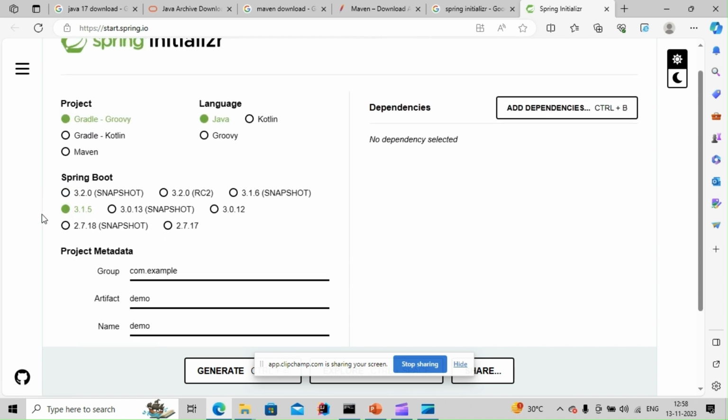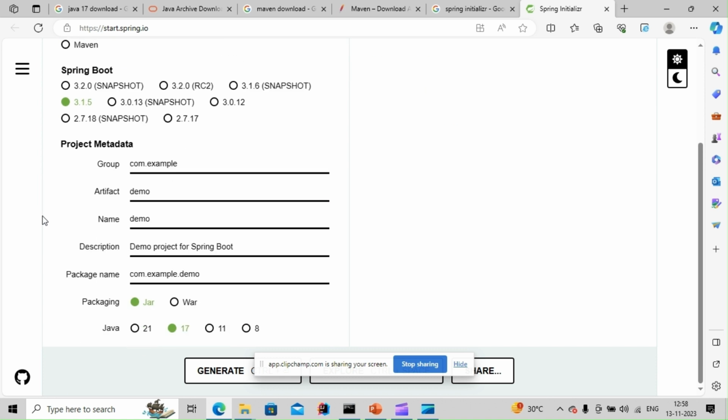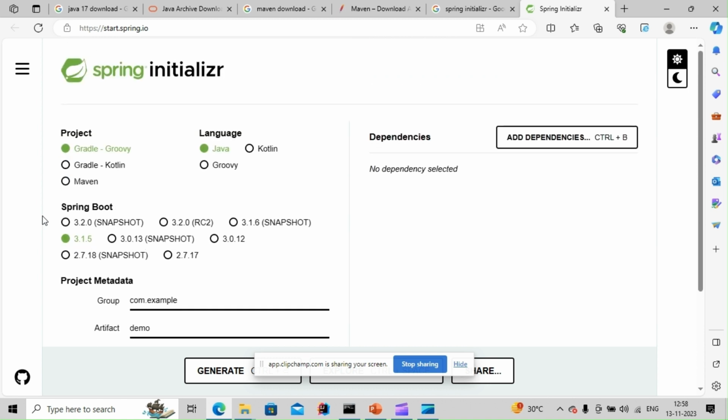3.1.5 Spring Boot. So first of all we need to check whether Java 17 has been installed in our machine. If not installed, then we need to install it. And the second point is Maven or Groovy or Gradle. Let me check whether Java is installed or not.